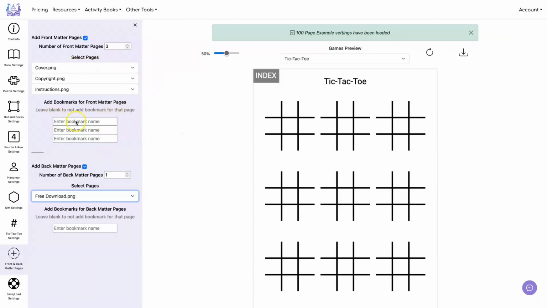So we'll have title, copyright, and I'm going to put game instructions for the instructions page. Then for the free download, let's put freebie for you. And now we can download it.